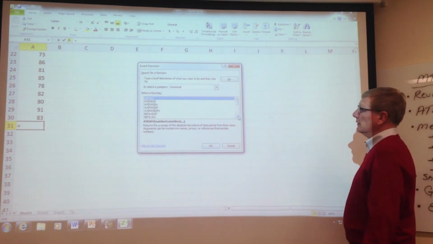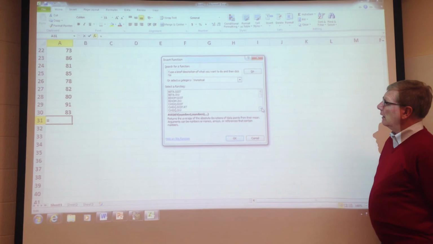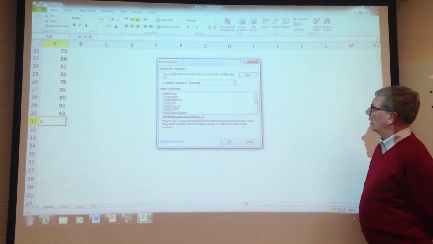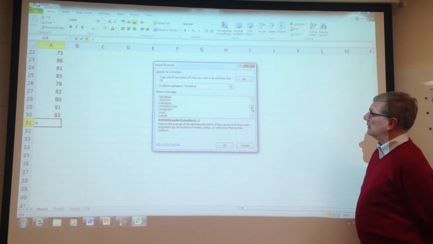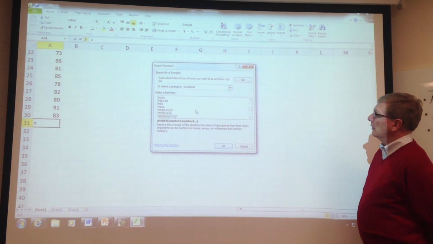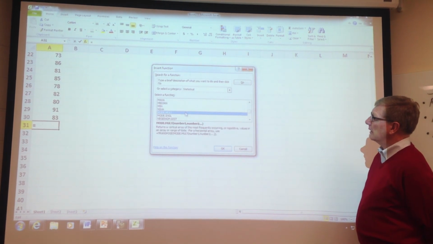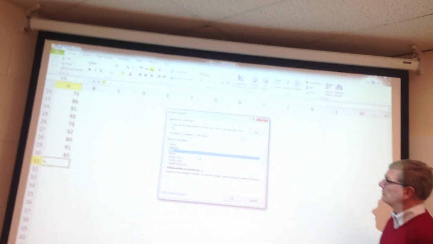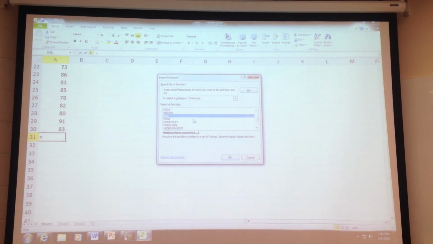Average is mean. Slide down a little bit more, Kyle. Slide down more. See if you can find the median and the mode. There you go. We've got the median, the min, the multiple modes, single modes. There are a lot of functions available for us. Let's try one or two.